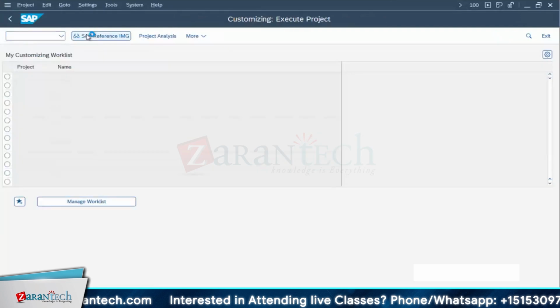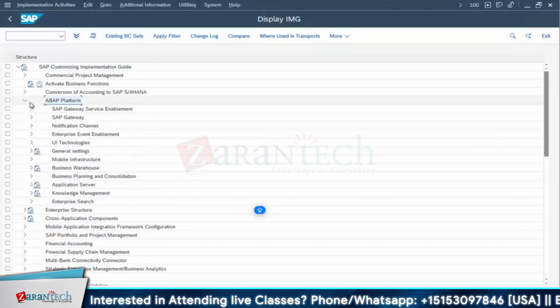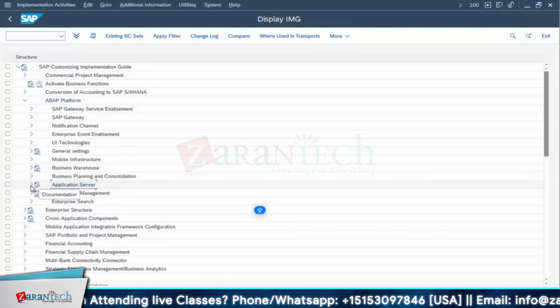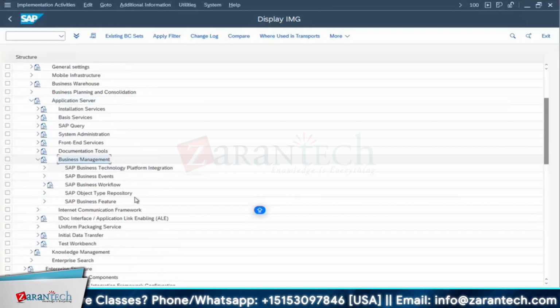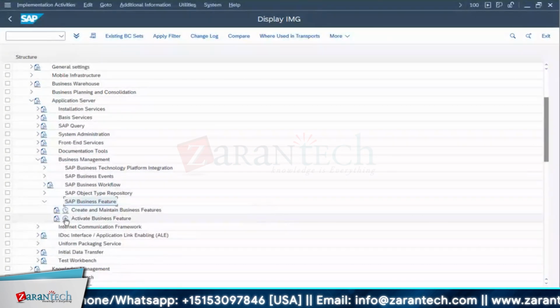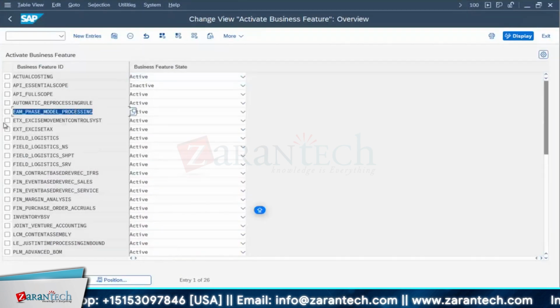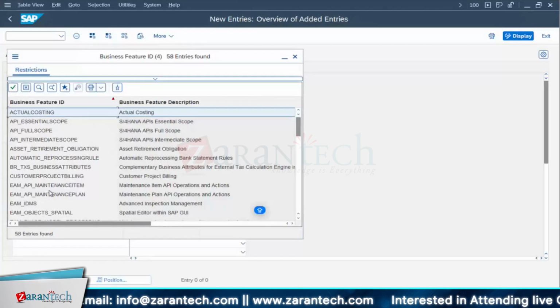Go for SAP and for your ABAP platform. Okay, this is the one. In ABAP platform, go to your application server. In application server, go to business management. In business management, go to business features. Activate the business feature. What is the business feature you require for your modeling? Phase model, EAM_PHASE_MODEL_PROCESSING. If it is not there, go to New Entries and search. There are many business features.